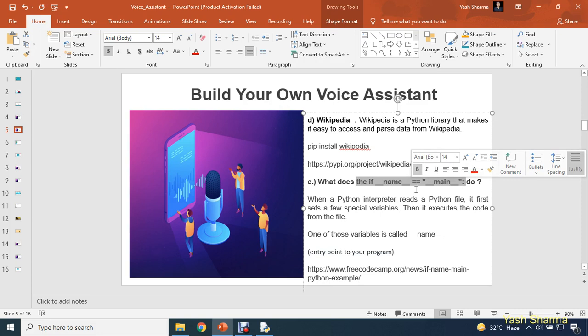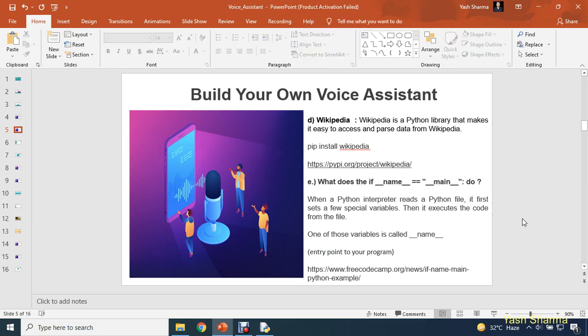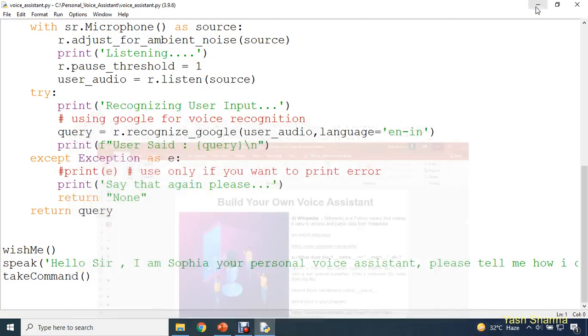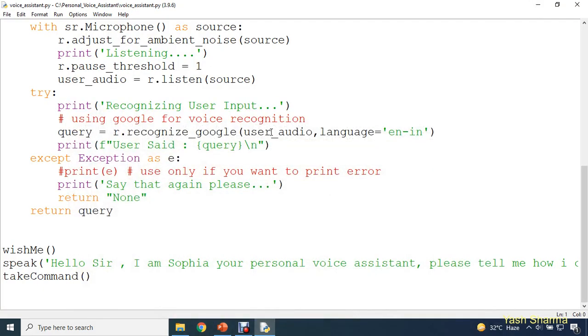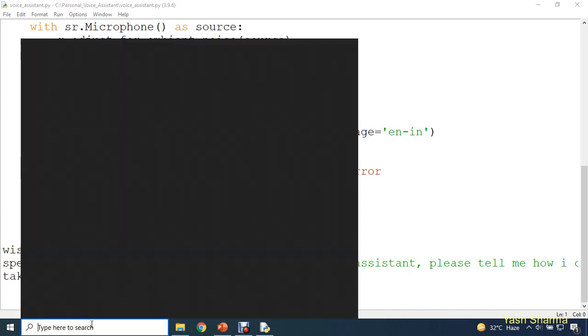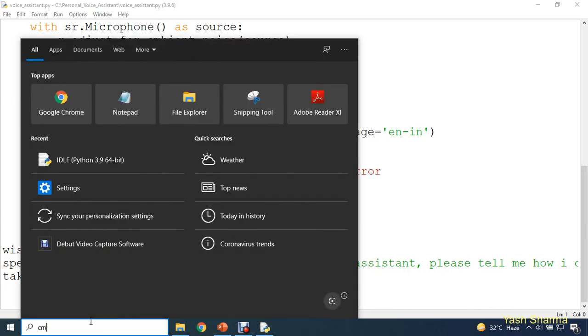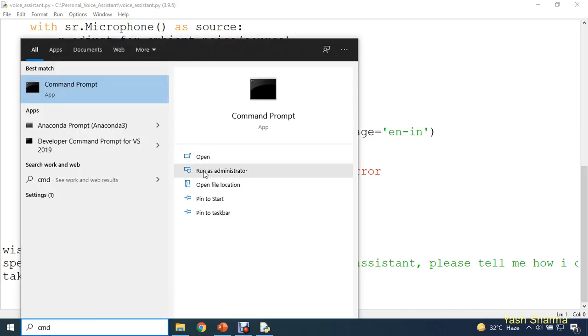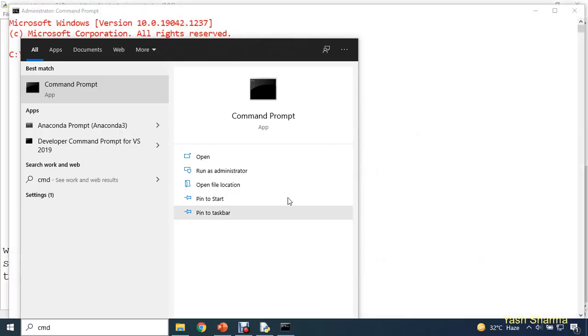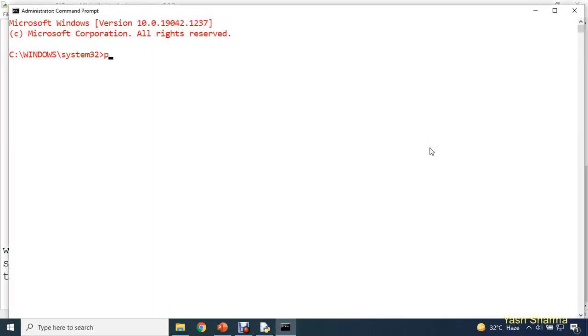So how we can use it, I'll explain everything to you using a practical example. Let's start by installing the Wikipedia module. In order to install the Wikipedia module, you need to open command prompt. Run the command prompt with administrator privileges. And here, first of all, we are going to install this module: pip install wikipedia.